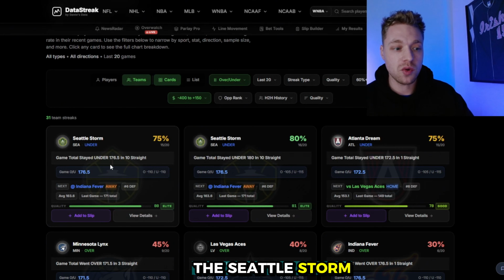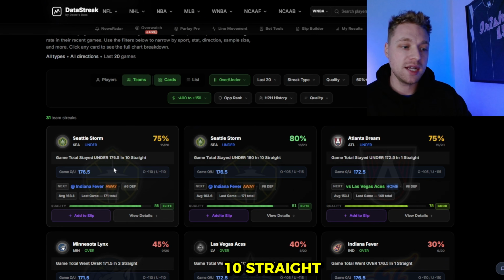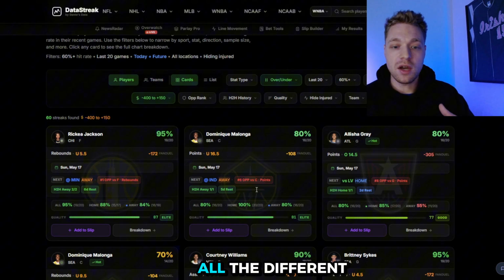We can see the Seattle Storm game has stayed under 176.5 in 10 straight, and that's where the line is set at for that day. But for players, we're going to see all the different players.